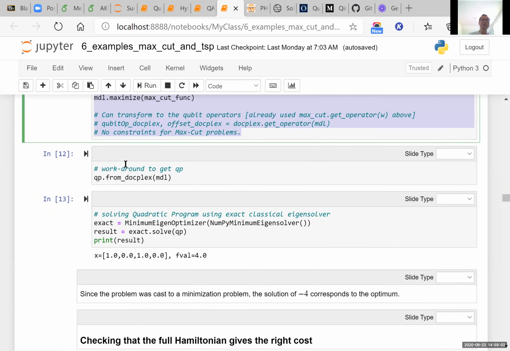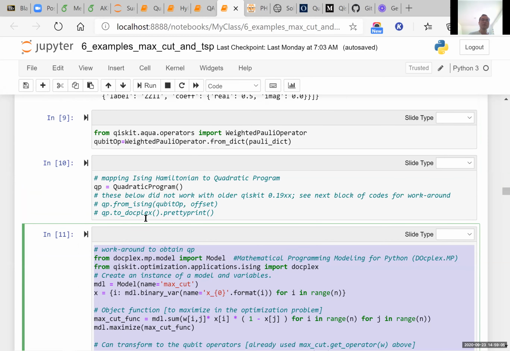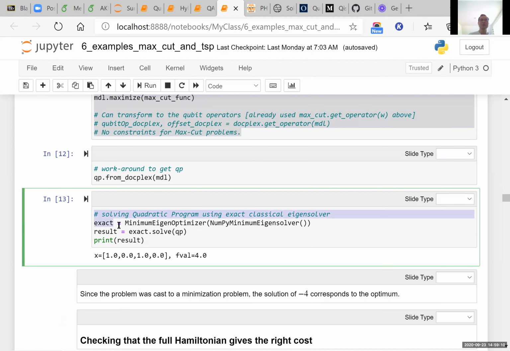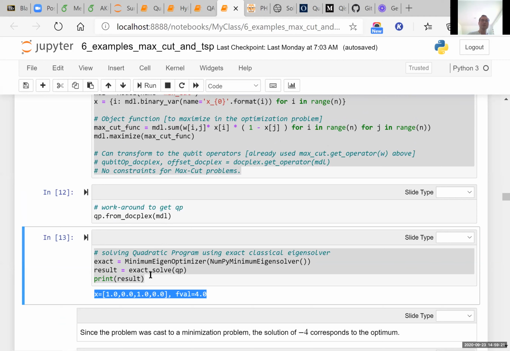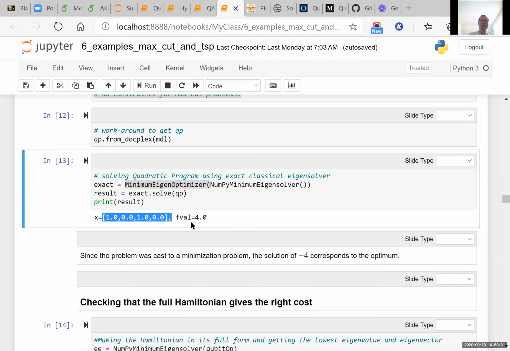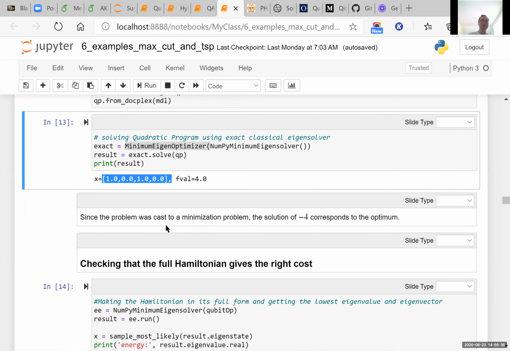Because from that quadratic program, you can use exact solution, exact diagonalization, to find a solution and double check. So you take a quantum Hamiltonian, turn it into a quadratic program, and you call these functions to solve and find the exact solution. We've seen the solution like this before by brute force, but here we are simply using the built-in function. Okay.